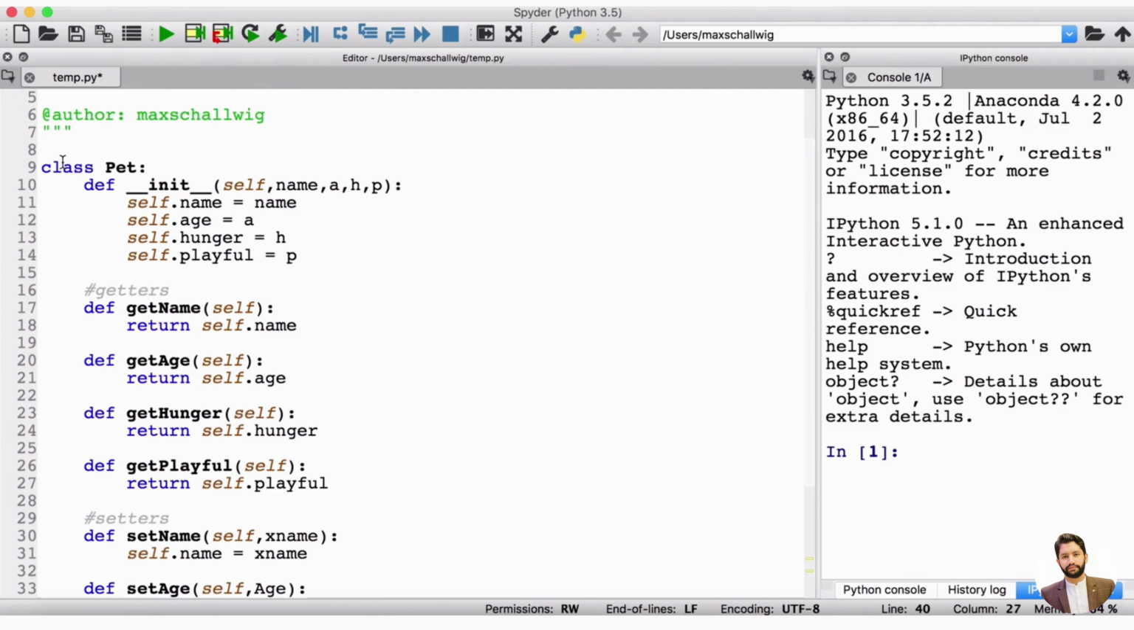We have created a class, or we've defined a general class that we can use. We've created an initializer. And what this initializer does is it initializes everything. It kind of sets everything. And so we assign, so these are all going to be user inputs, or program inputs, the name, the age, the hunger, and the playfulness. And then we're going to set the name and age and hunger and playfulness of the class.